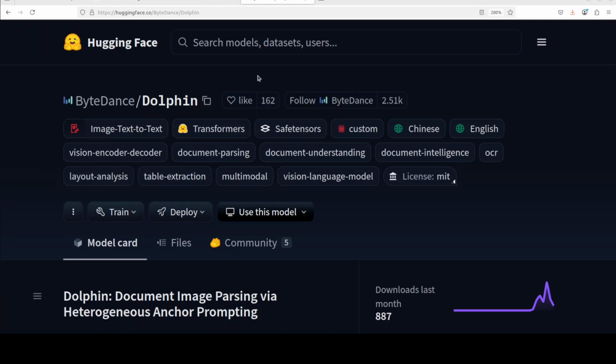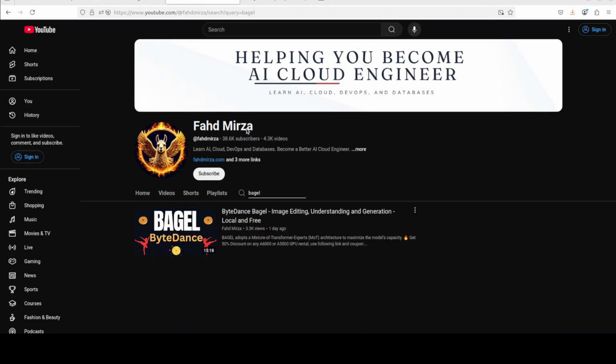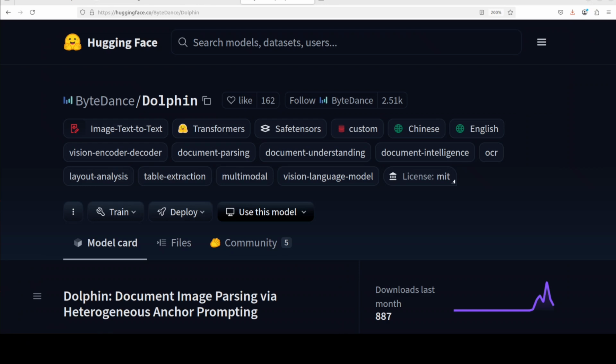So look, pretty good thing by ByteDance. I think they are doing wonderfully well. As I mentioned earlier, their Bagel model is also quite nice, and this Dolphin is also quite nice. I think this is on par with Docling from IBM. Really good stuff. So that's it. Let me know, what do you think?